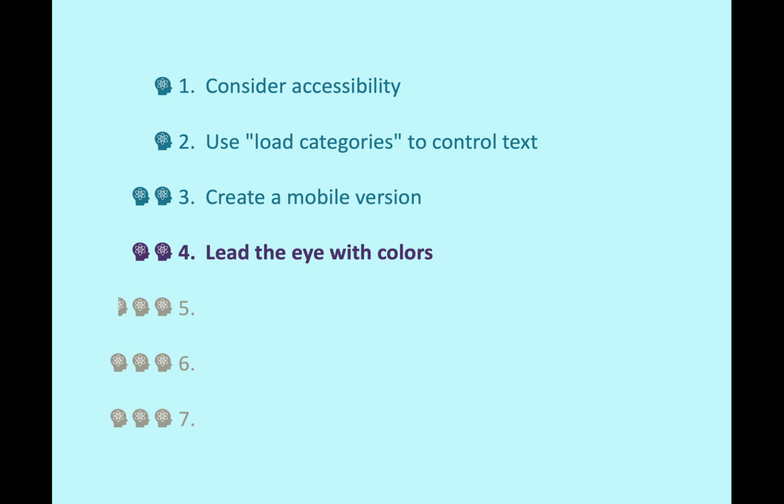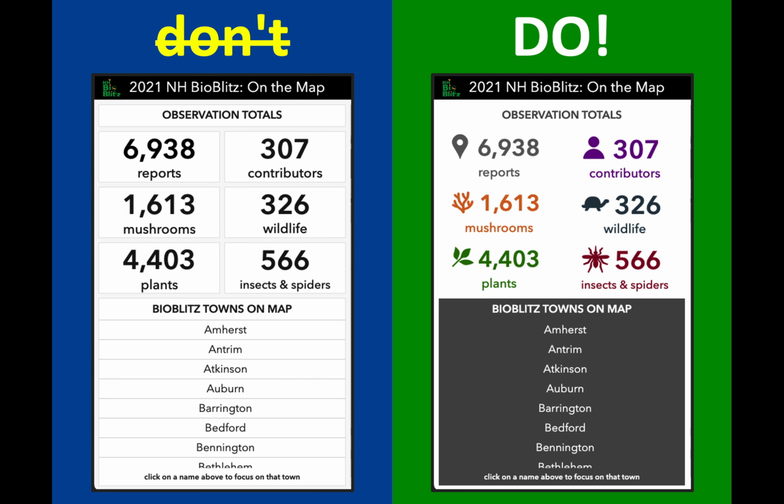Lead the eye with colors. I love colors. I do not like lines. You can see in my presentation. The default way a dashboard looks is on the left. Lots of lines and not a lot of color, right? On the right was the version that I built for my dashboard project.